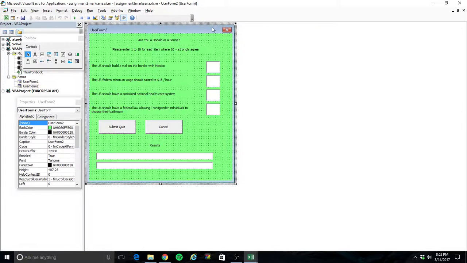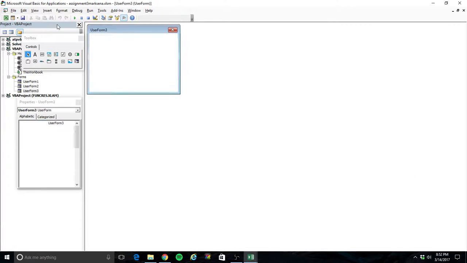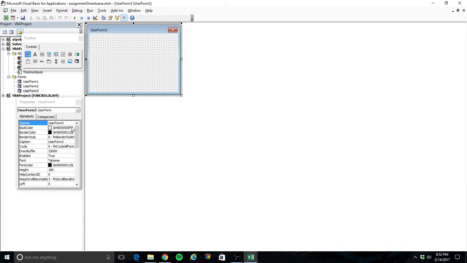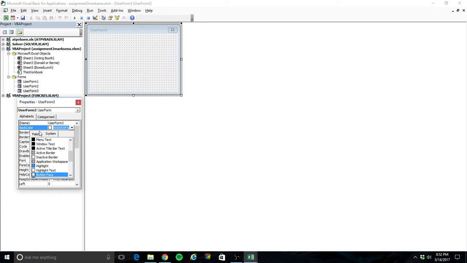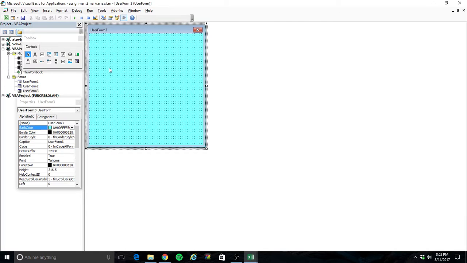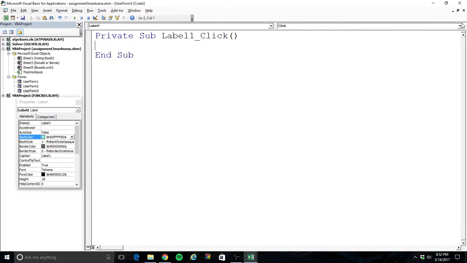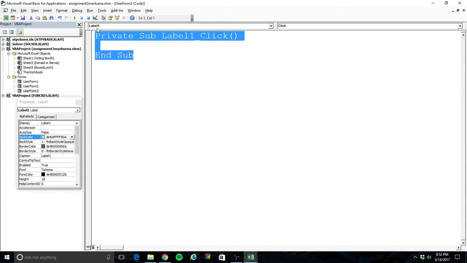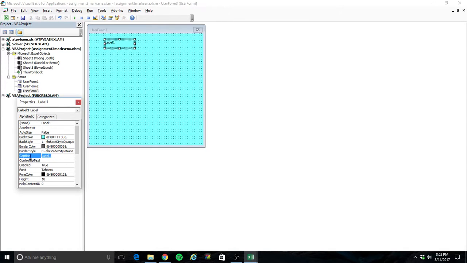Okay, so let's go into the code. We're going to insert a new user form. For user form 3, we'll pick a background color again. Pick a light blue this time. And I'm going to start with my labels. Oh, I don't need code for the label. So for the caption for label, I'm going to just type: make your selection by entering a quantity for each item.